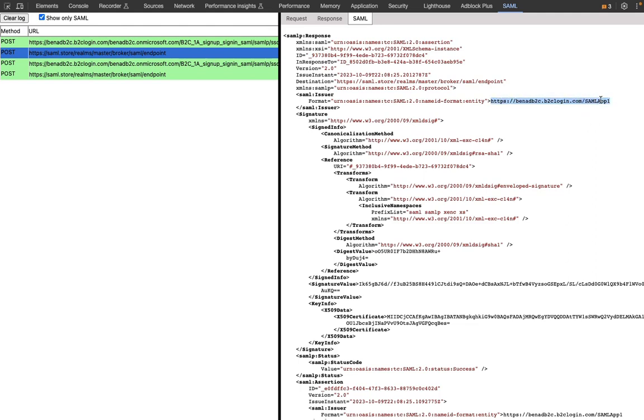This is a custom application that is created in Azure Active Directory B2C, which will act as the SAML identity provider, or I would say the SAML application which interfaces with the Keycloak service provider. Some key things: the destination is the assertion consumer service URL, the Keycloak service URL, in response to the specific request.